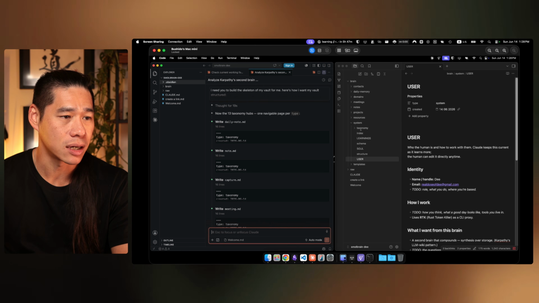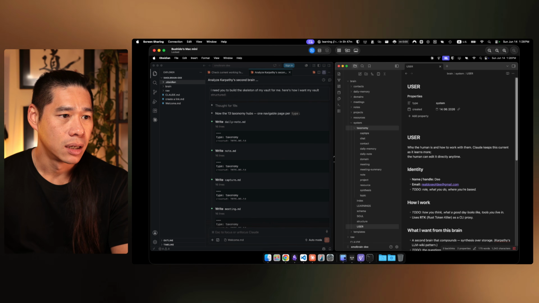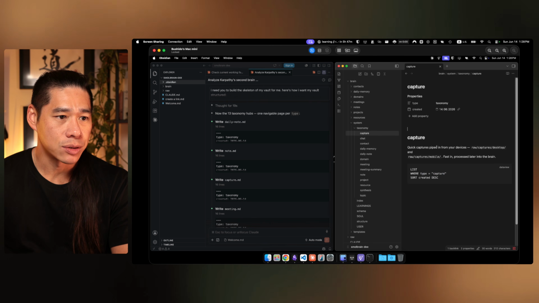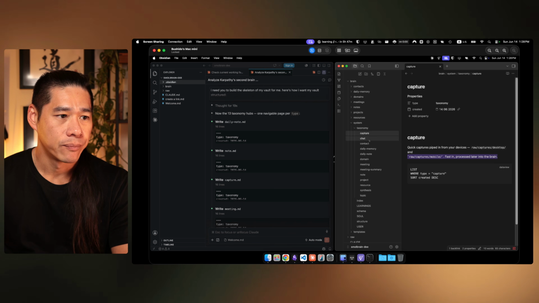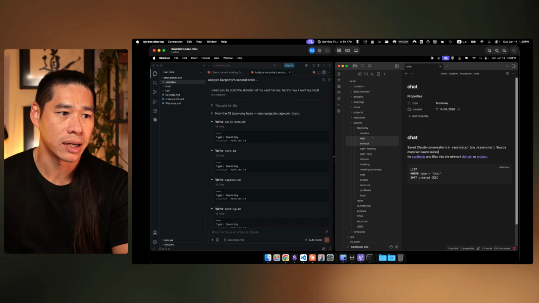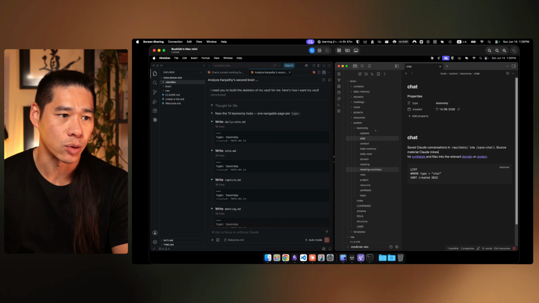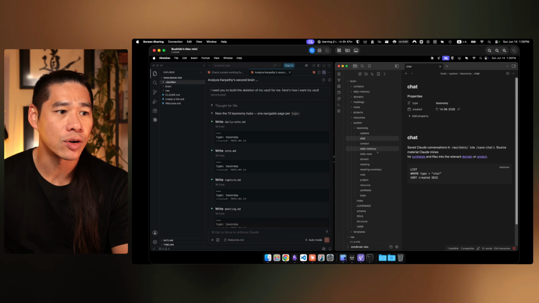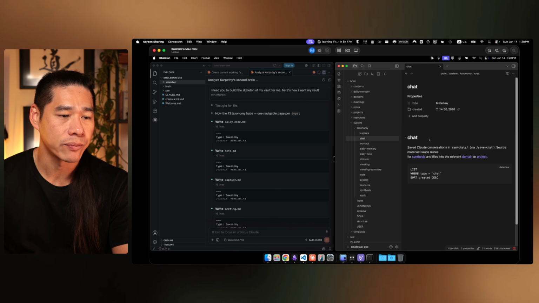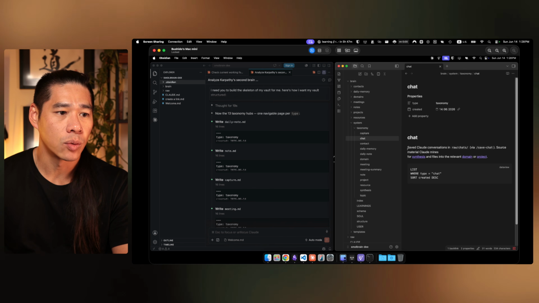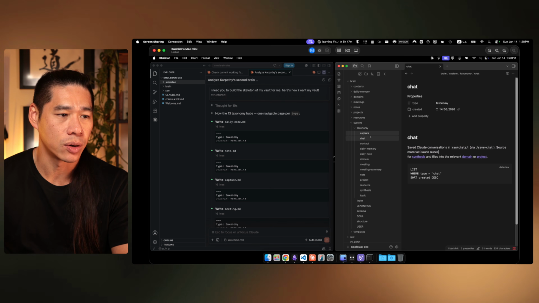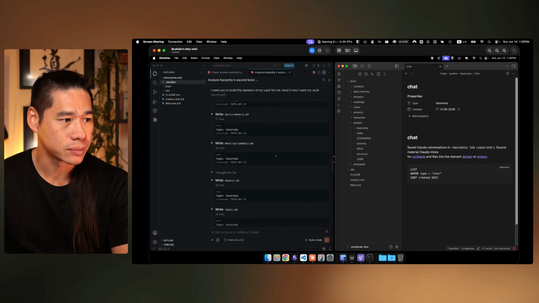What is taxonomy? Let's go in here and have a look. So capture is a potential type of note, and it describes what a capture is. Chat is another one. It describes what it is. And that way, if Claude ever goes in and reads the taxonomy or has to create a new version of this type of note, then it knows what the type of note is. Love that. So we're going to be customizing this for us later as well.